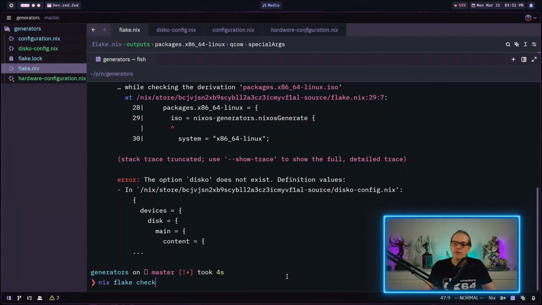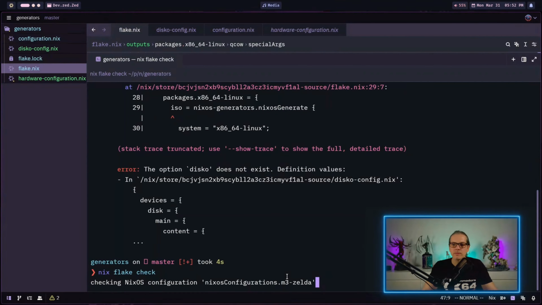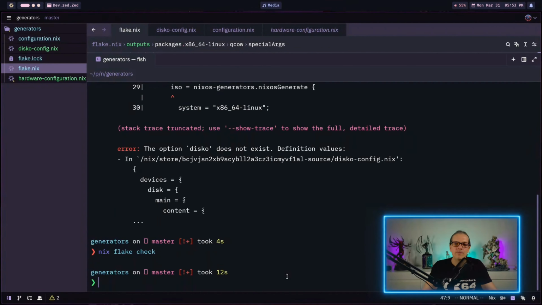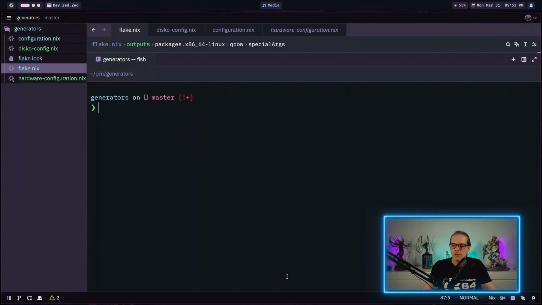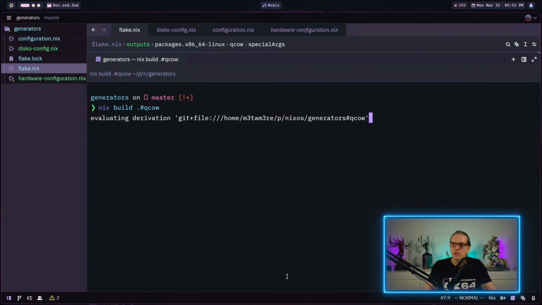And now I will just check my flake again. And as you can see, the nix flake check succeeded. And I can easily build my system configuration, or just to have another example, I could just say nix build, and then let's say we create the QCOW image here.